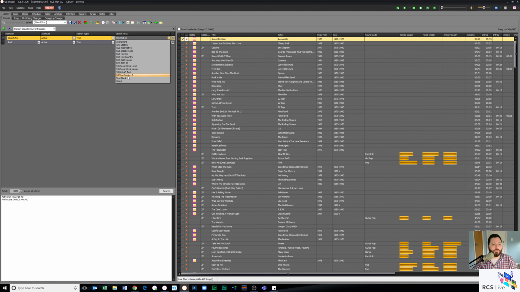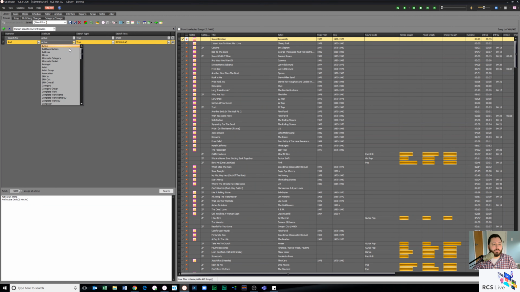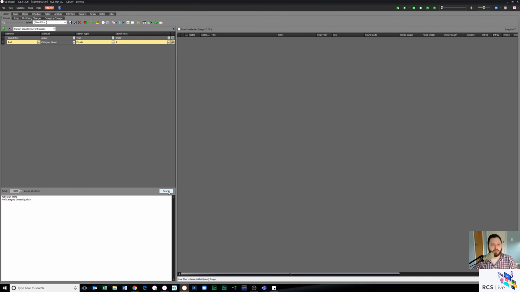So again, active true for the Christmas station, and we'll do category group, and we equals A. We'll search for this, and you can see whatever that was in there will pop up as well, if I had any music actually in there. But you can see you have essentially these categories here, as well as the categories in the true active. So if you want to take certain elements and bring it over, bring it back, you can do that.